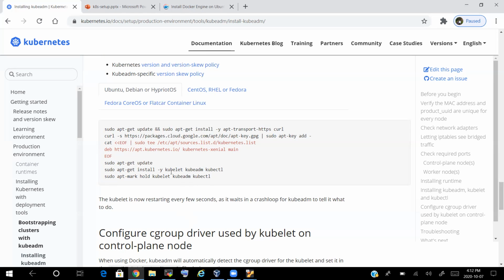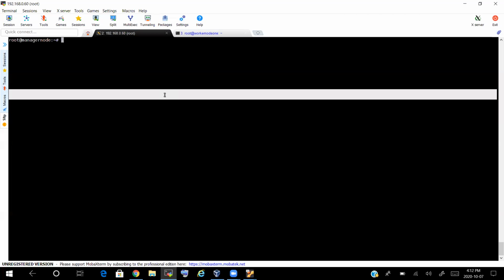It doesn't mean that if you install these three packages, your Kubernetes setup is done. No, we have just installed the packages which are needed to form the Kubernetes cluster. Okay, let's go ahead and install.